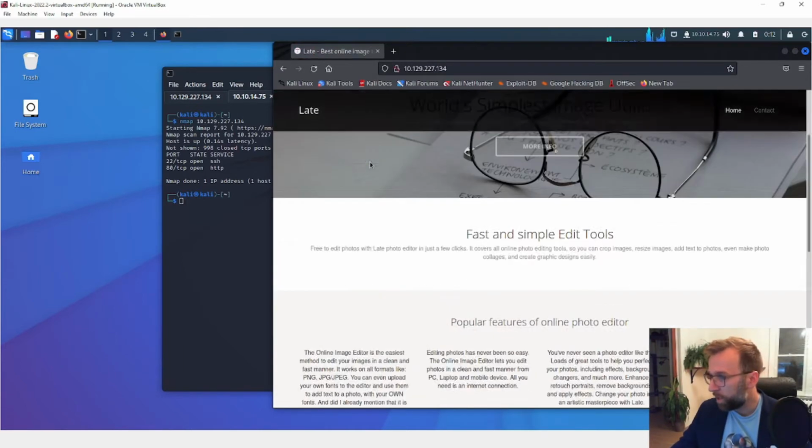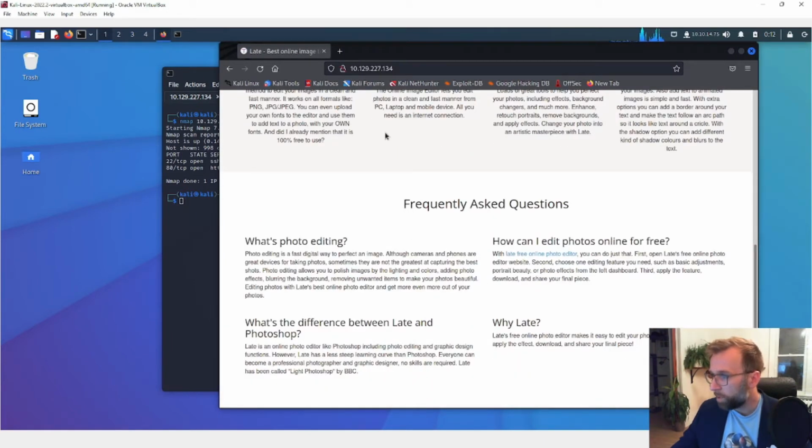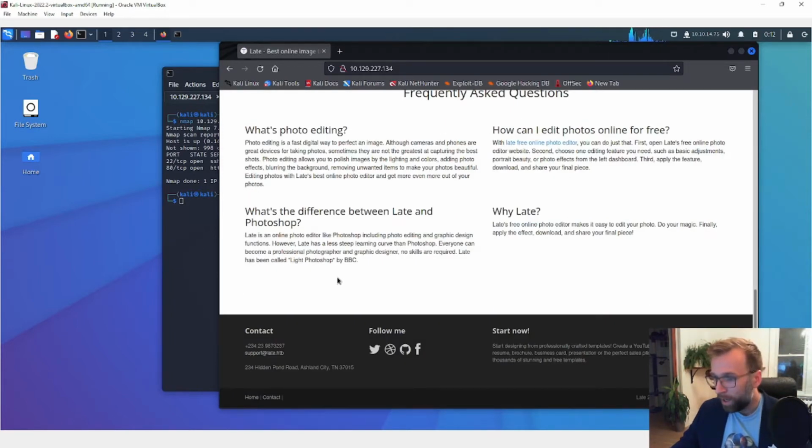And on this landing page, we initially look around, and I believe some people had used directory busting to find out there was a subdomain. However, we can see down here that under the contact there is an email, support@late.hackthebox, but then there's also this free online photo editor that we will click.